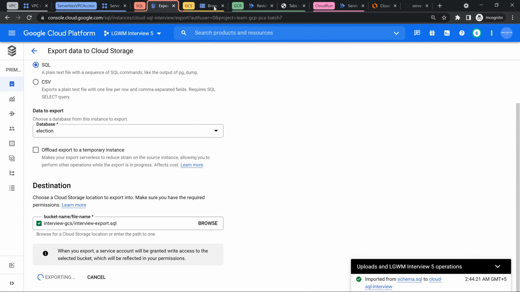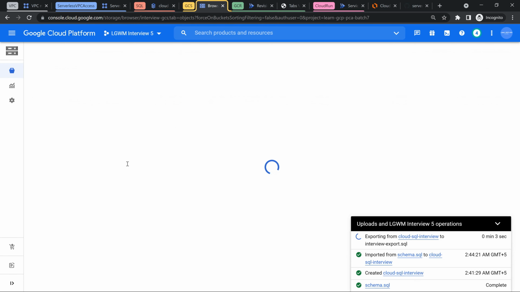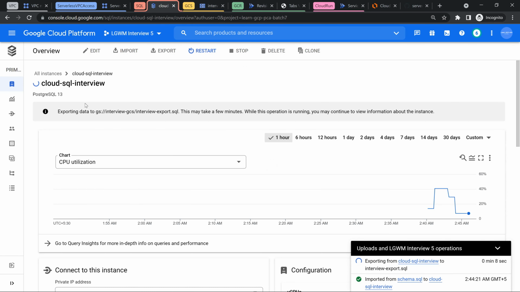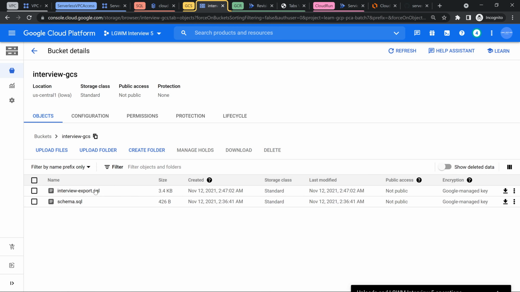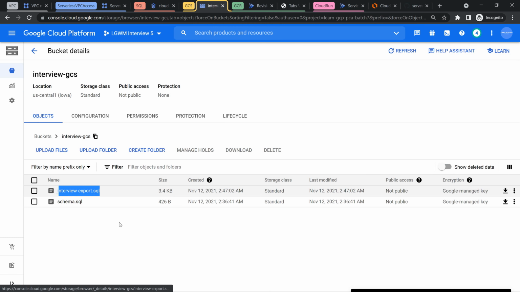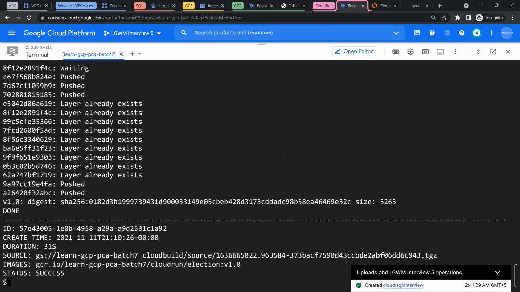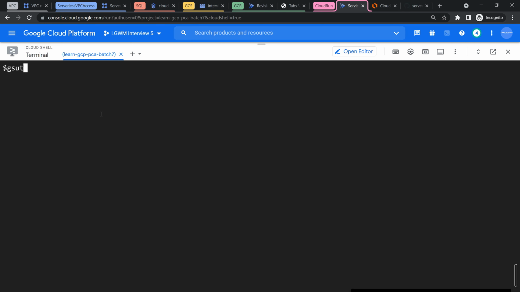Done. The moment I export it, if everything goes fine, I should see a new file here. I already see this file. It's getting exported, so let's wait for this to be completed. Now once it is exported, all I need to do is go and look into this content. So what I will do is copy this storage bucket details, go to my Cloud Shell. I'm just going to minimize this.